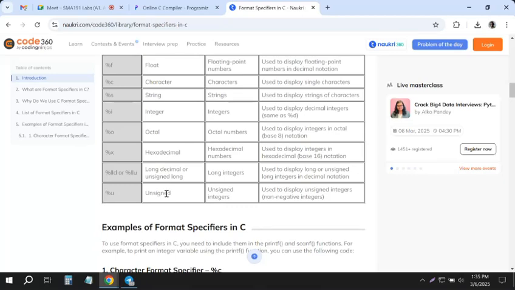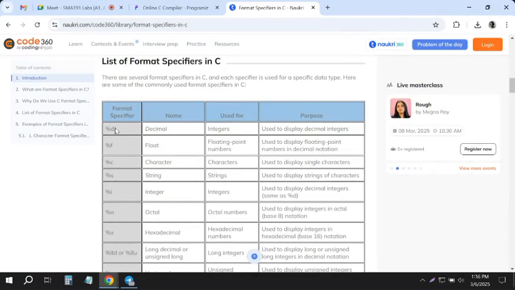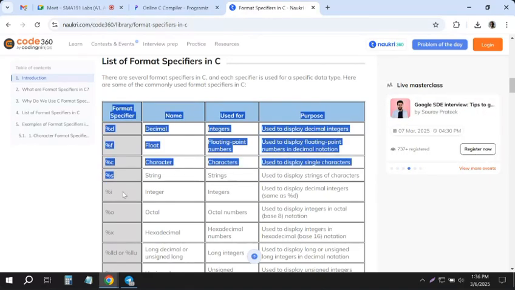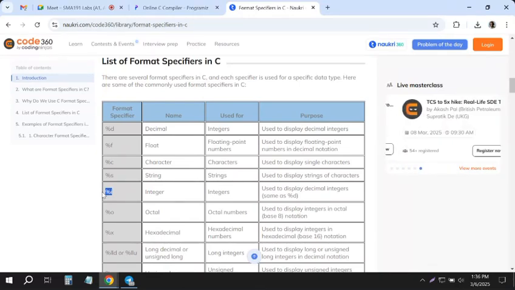Percentage C is for a character. Percentage D is for an integer. Percentage F is for a floating point number. Percentage O is for octal. Those are things you can Google and you'll be able to find them, depending on the nature of the task you are doing. Percentage U is for unsigned integers and others.